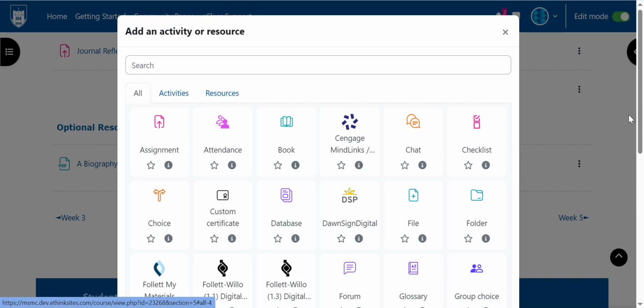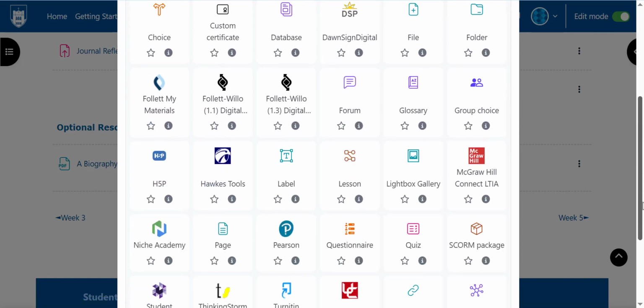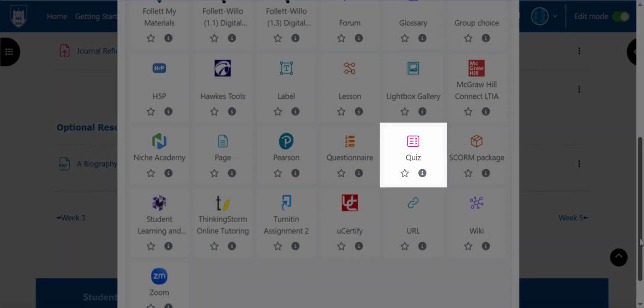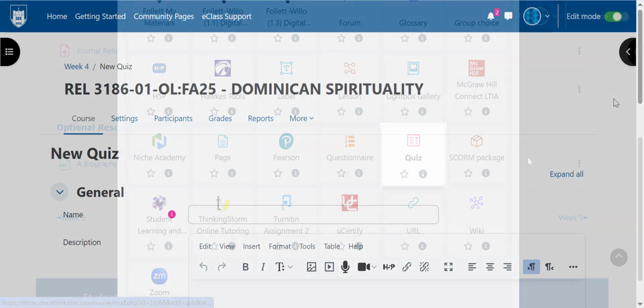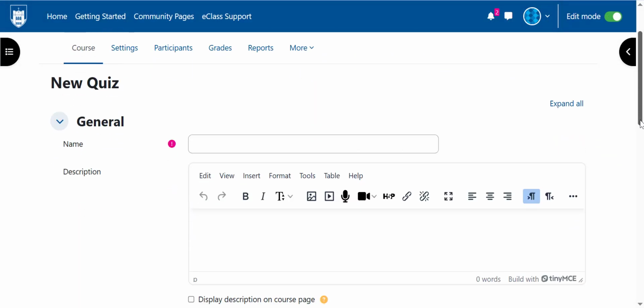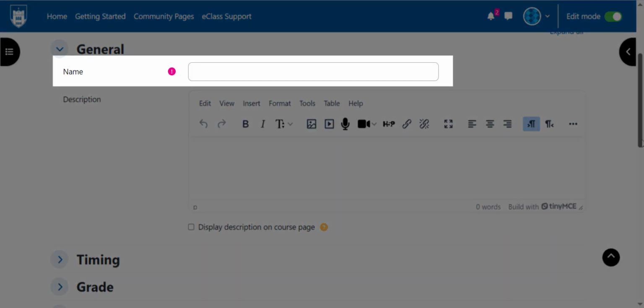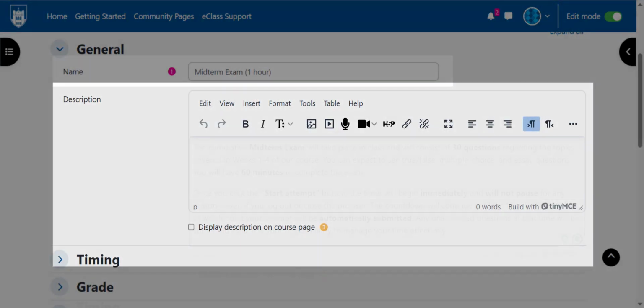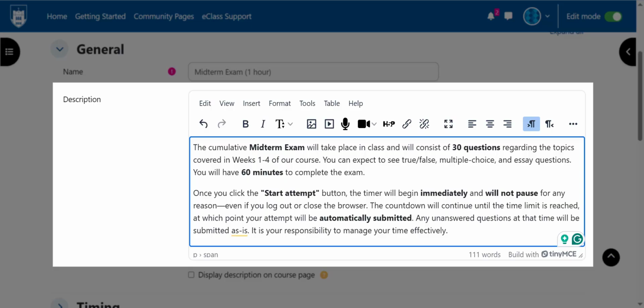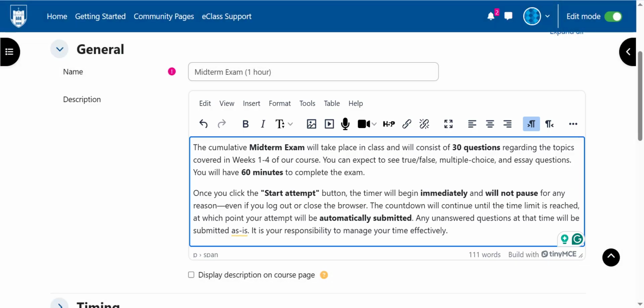From the activity picker that appears on your screen, scroll down and choose the quiz option. On the following page, you can start by giving your quiz a unique name and a description. The description can include pertinent details about the quiz, such as the type of questions that will be offered, the number of questions that will be on the quiz, and any additional information that you think might be important for students to know before they go in.